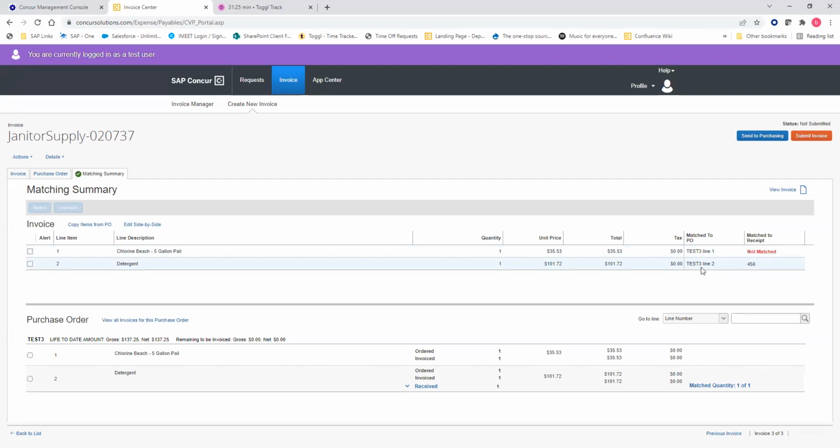Additionally, you want to validate that each line item is matched to a purchase order if it's supposed to be. For example, if you have shipping or tax that's not on a purchase order, it may not need to be associated to the PO line. Additionally, if a receipt of goods is required, you will see the receipt matching ID here. In this case, I actually exempted the chlorine bleach pail from a receiving requirement to illustrate this point.